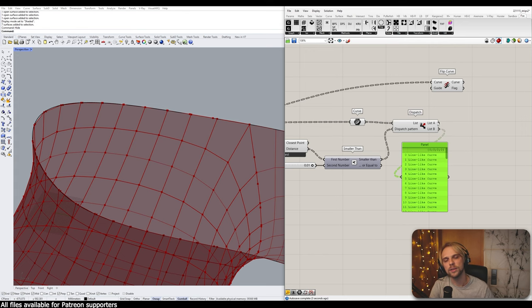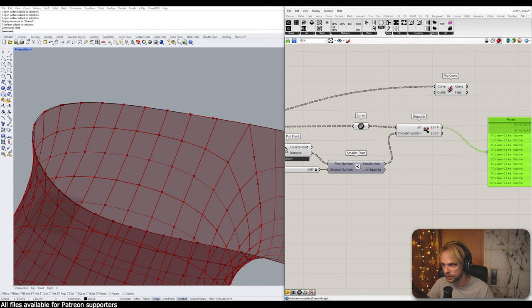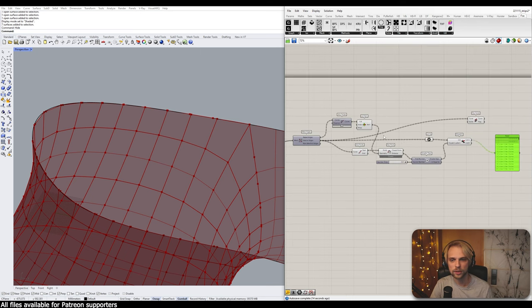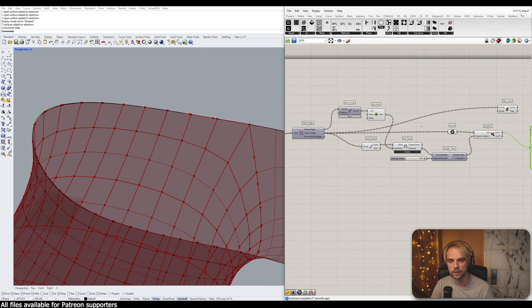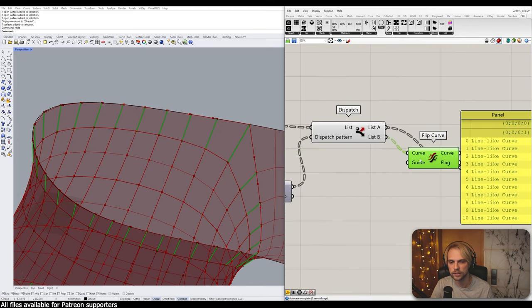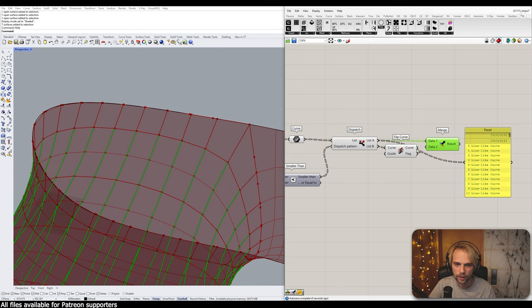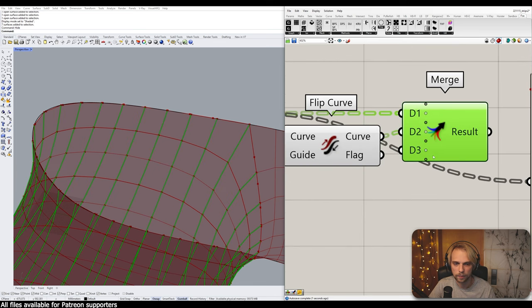Okay. So all of the lines in list A, after doing this, are the correct lines. The orientation is correct. All of the lines in list B are incorrect. They need to be fixed, they need to be flipped. So actually, we don't flip them here, we don't flip them with the interior edges. We actually just flip the curves of list B like that, and we merge everything back. Merge. Just like that. Perfect.